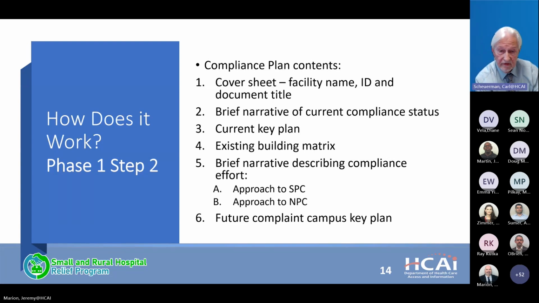We're also looking to see a graphic copy of the current key plan so that it would correlate directly to the compliance status, as noted here with number 2, and the existing building matrix under number 4. And of course, the existing building matrix can be found on the facility detail page for each facility in the state. We're looking for a brief narrative that describes the compliance effort.